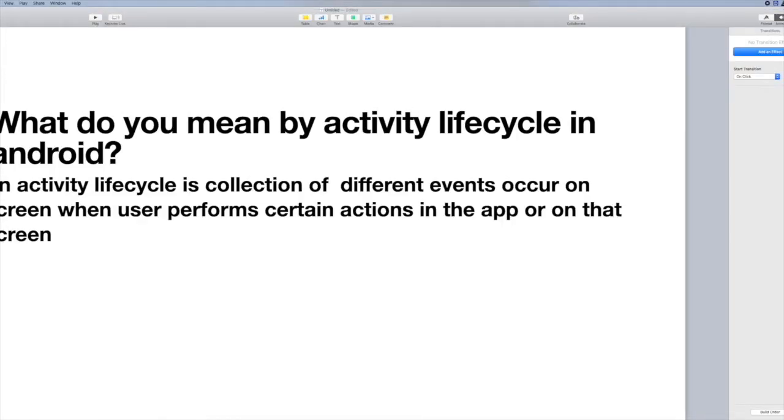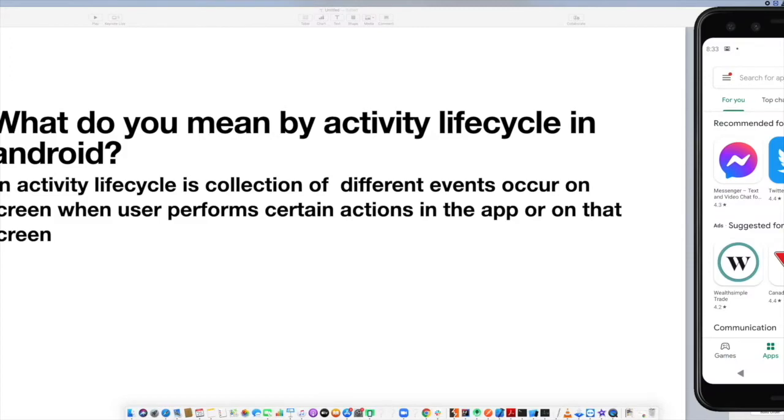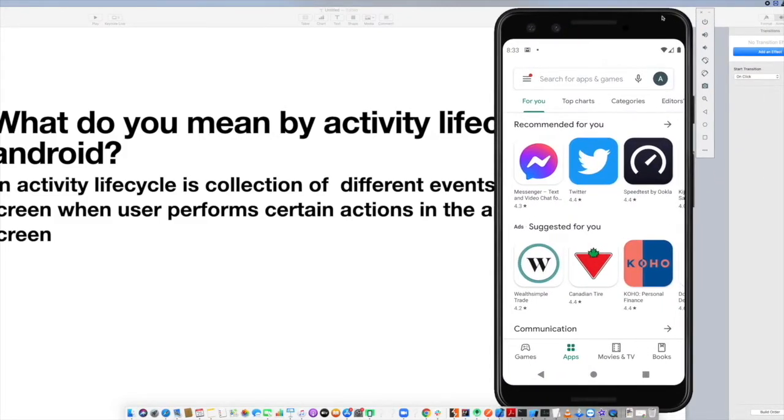Let me show you this in a more practical way. Let me just plop my simulator over here. You can see in the simulator, this is a Google Play Store app, and this whole screen is regarded as an activity, and there are different small things in there which are regarded as small components. The whole screen on which this app is laid out, Google Play Store, is regarded as an activity.